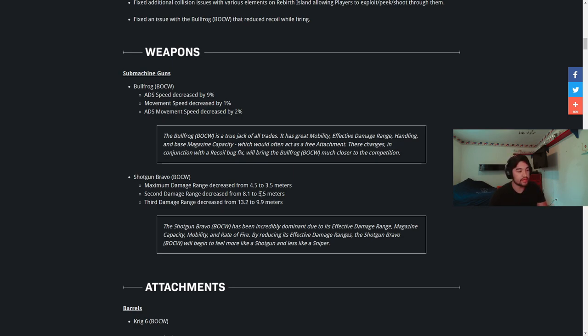They significantly nerfed the damage range from 4.5 to 3 for the first. For the second damage range, 8.1 to 5.5. Third damage range decreased from 13.2 to 9.9. So it's a complete barrel stuff weapon now. I think this is a good change.